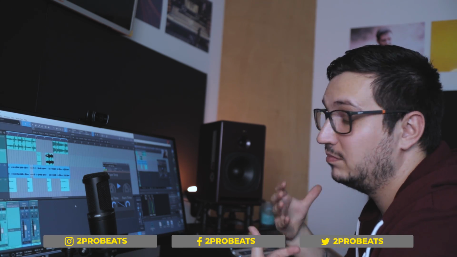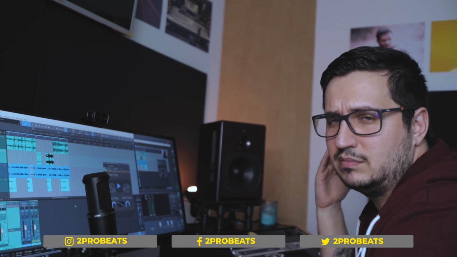And this is how you can create a really nice tape stop, tape start transition inside Studio One using just one plugin from Kilohearts called Tape Stop.